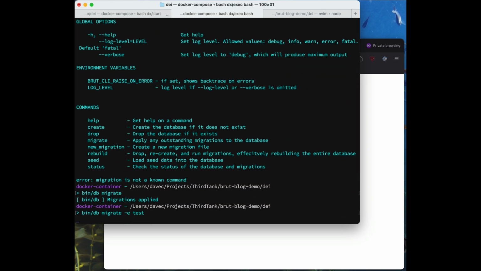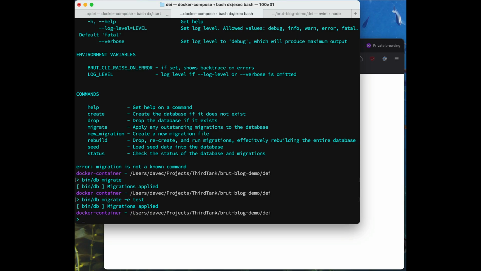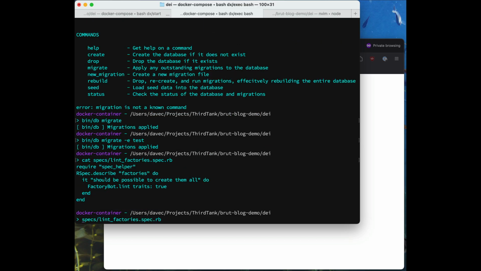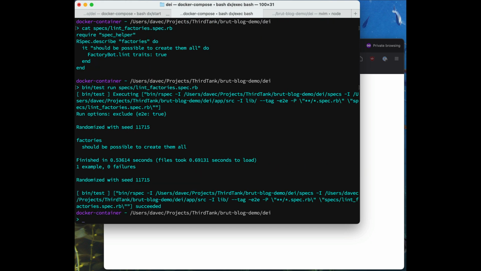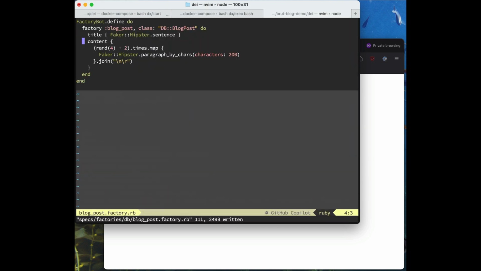So db migrate applies the migrations to dev, and db migrate with the test environment applies them to the test database, and we should be ready to go. Now there is a spec that tests all of our factories. It's important that the factories work without other factories having to be run first. So let's test that, and our factory works, meaning we can create it without any errors from the database.